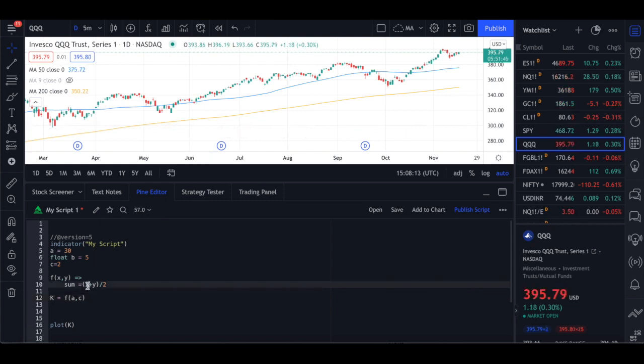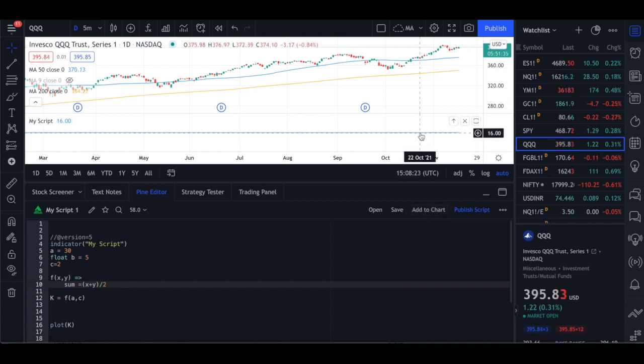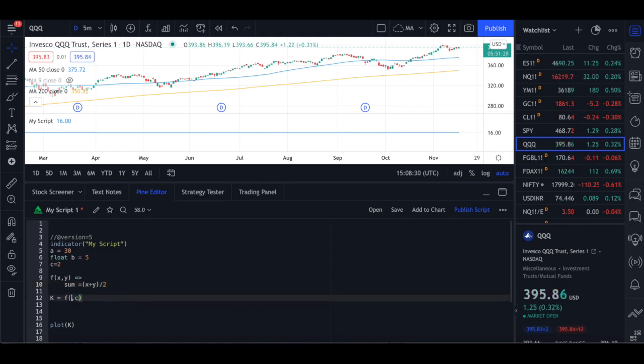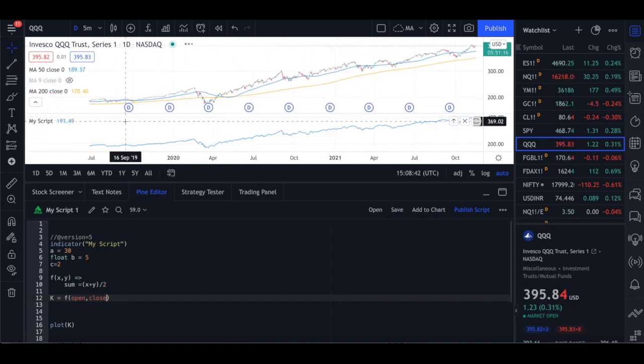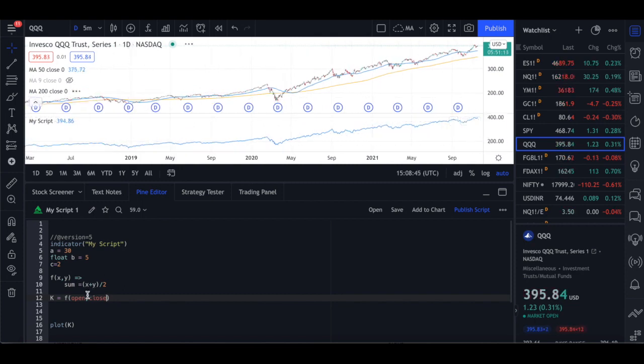So here it will be 30 plus 2 divided by 2, because a is 30 and c is 2. Now let's save this and add this to the chart and see what I get. As you can see, we'll get 16, because 32 divided by 2 is 16. Now this is just using a and c. We can change it to anything. We can do it like open comma close. So we'll basically get a graph of open plus close divided by 2 every single day since the beginning of QQQ.